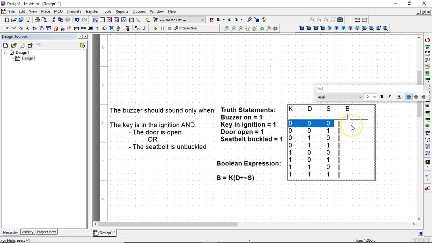what the output is. For instance, on line number 1, I read this as the key is not in the ignition, because when the key is in the ignition, we should see a 1. The door is closed, and the seatbelt is unbuckled. Remember, seatbelt buckled equals 1. So, is my buzzer going off here? No. So it's a 0.